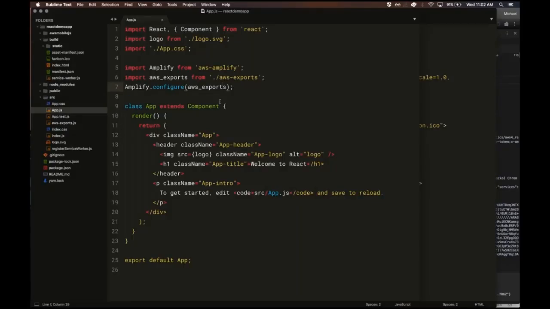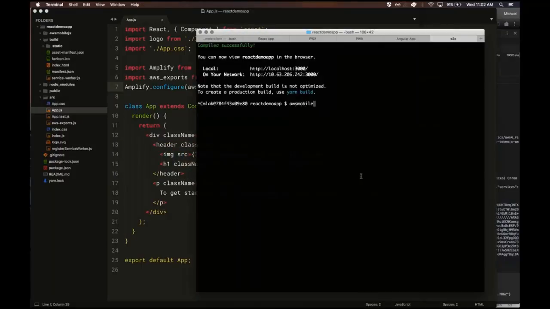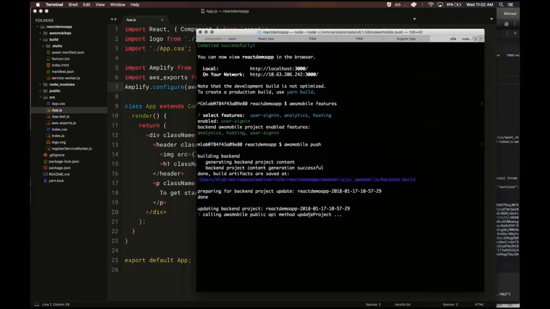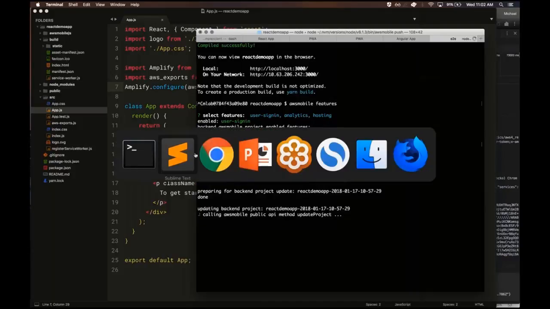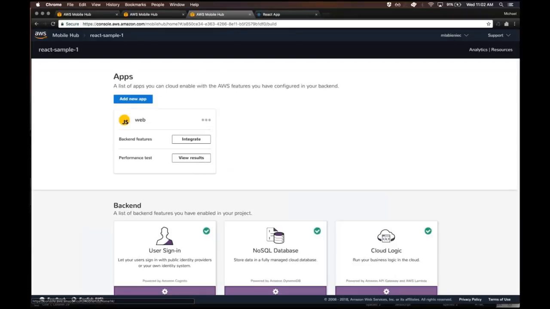So I don't have anything else enabled on this project. So if I go over to AWS Mobile Features, you'll see these aren't enabled. So say I enable user sign-in. Now I do an AWS Mobile push. Now what that's going to give me, it'll essentially update my AWS Mobile Hub backend. It's also going to update any APIs I might have enabled. And you'll be able to see those features enabled on the AWS Mobile Hub project as well.